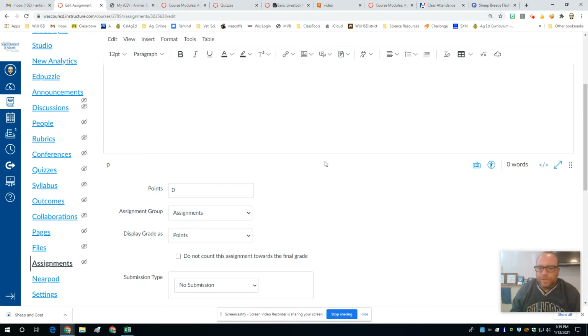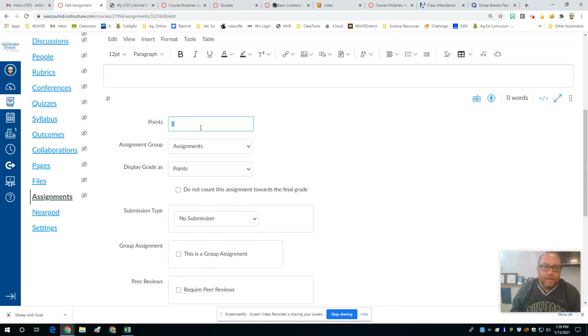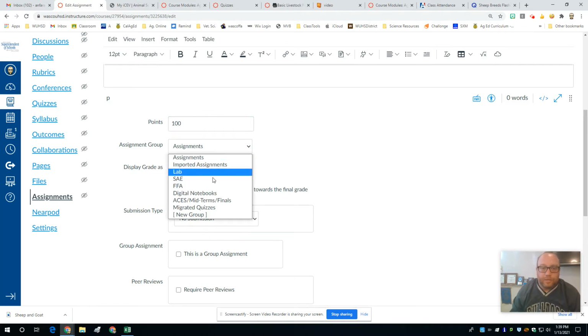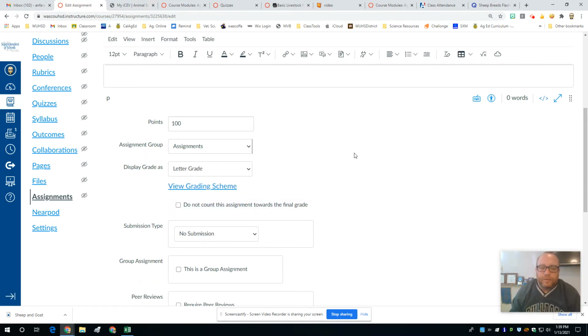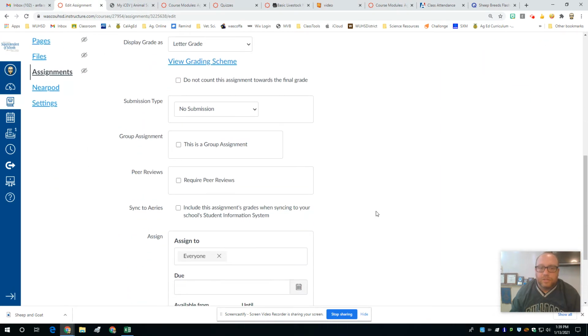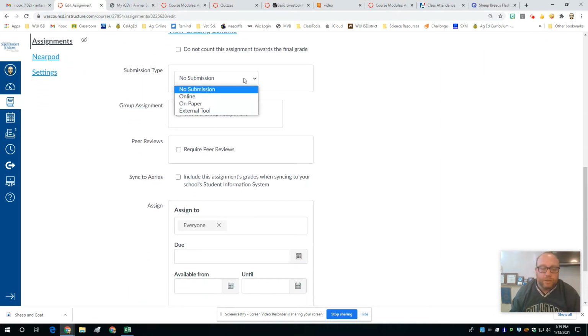I'm not going to worry too much about all this other stuff. I can, if I wanted to, say this is going to be 100 points. It's going to go into probably the assignment category like it already is. I want to show a letter grade for this one just because I can. You can do whatever you want. Display points, it all comes out the same in the wash.